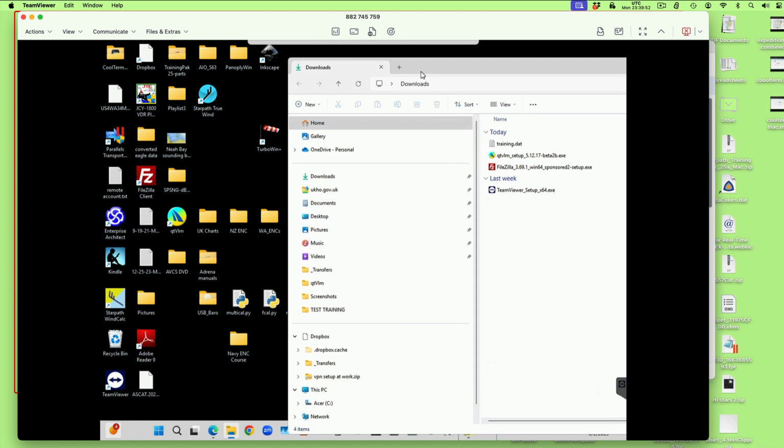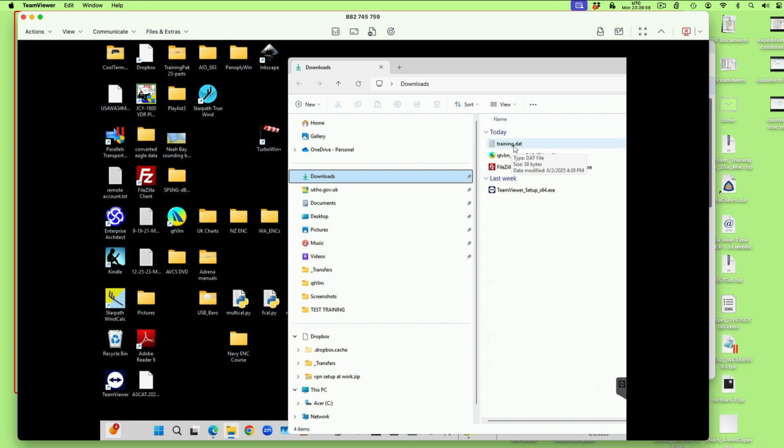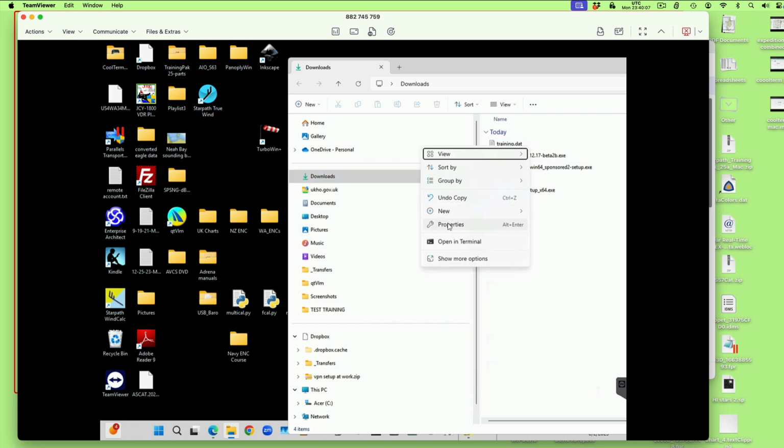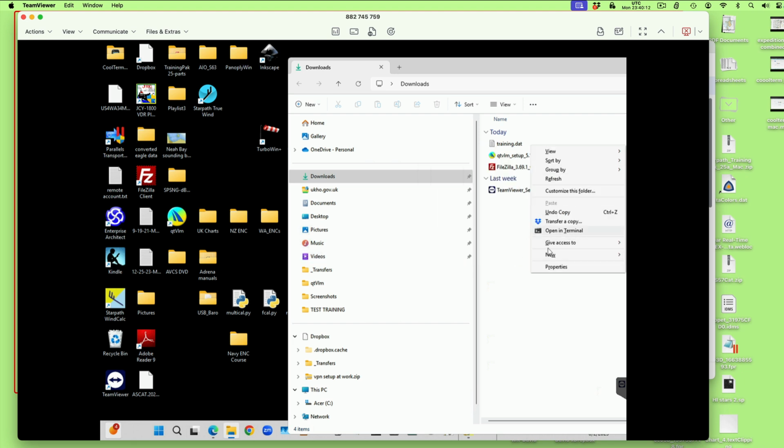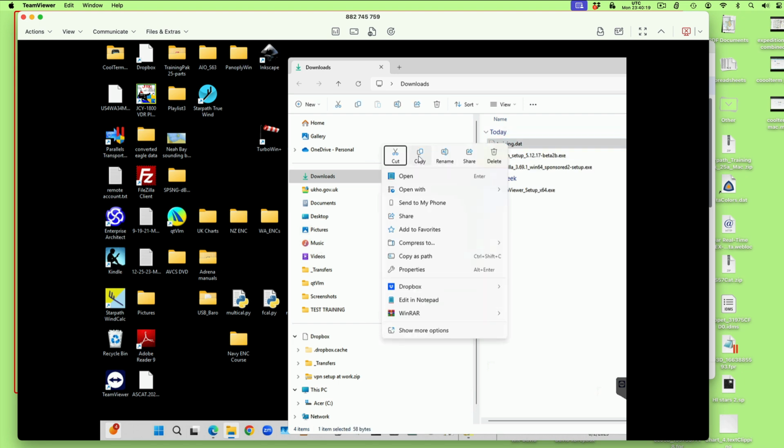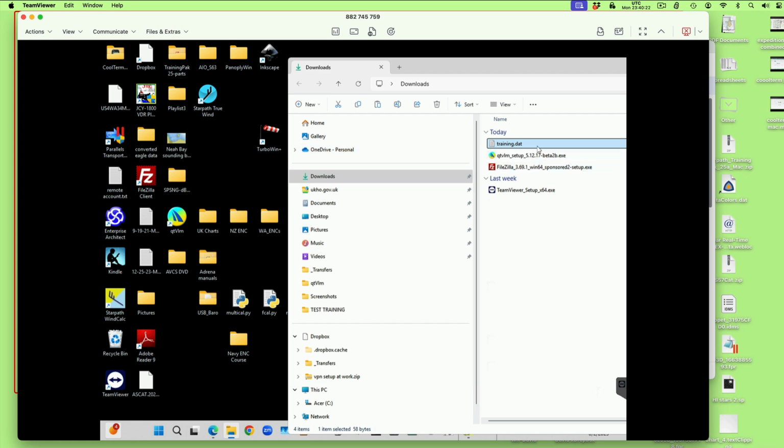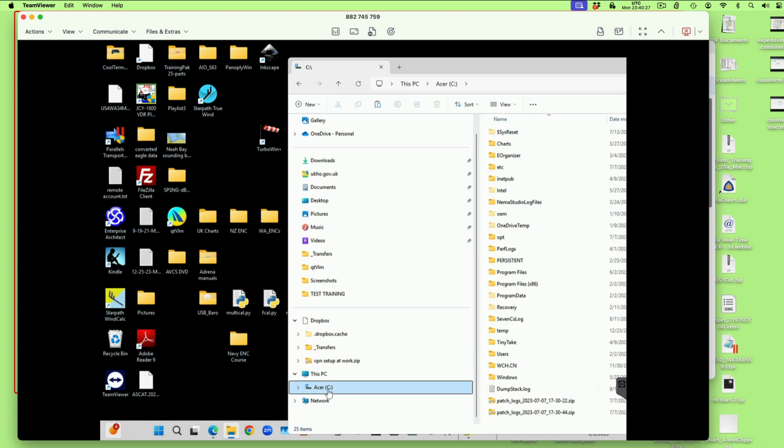Now what we need to do is put that file, where is that file? Downloads. Training.dat, it's right there. So we need to move that file or copy it. You could do it different ways. I could right click and copy. Gosh, I don't see copy. Oh, here's copy up here. So I made a copy of it. Now I want to go to the PC.